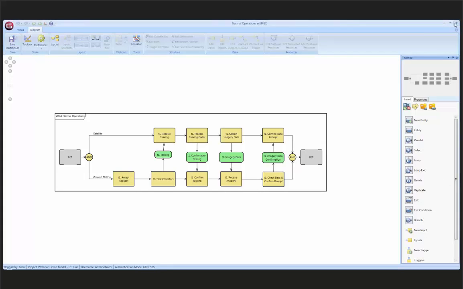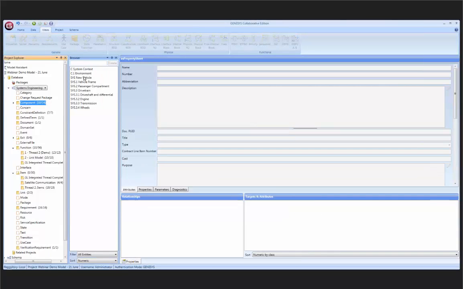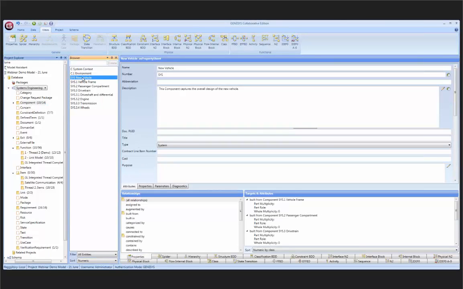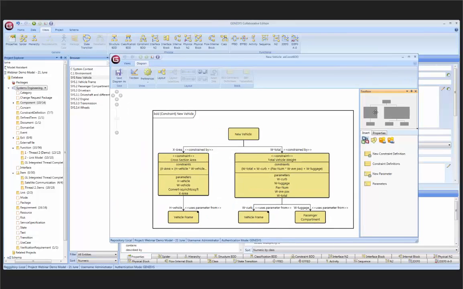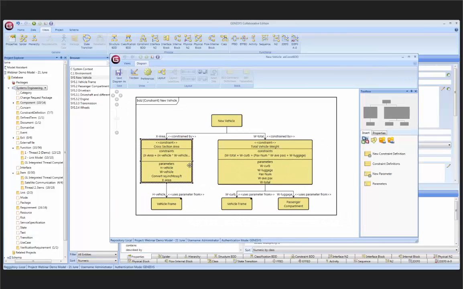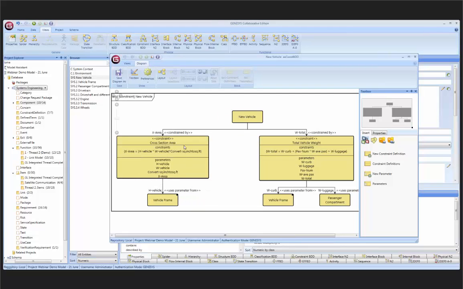I'm going to close this diagram, and I'm going to go up here to components, and you'll see here, this is the new vehicle that I was talking about on the slides, and this is the constraint block definition diagram. So here's that constraint block definition diagram that I just showed you on the screen. Okay, I can expand this a little bit to show you the whole. So I have a height and a width of the vehicle, and so I can get a cross-sectional area and I can get this total vehicle weight.